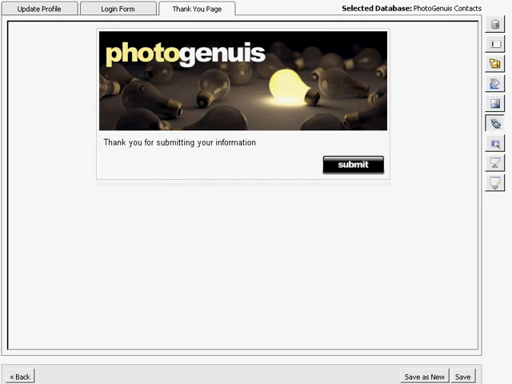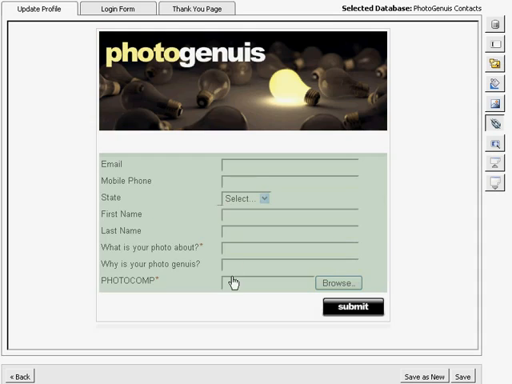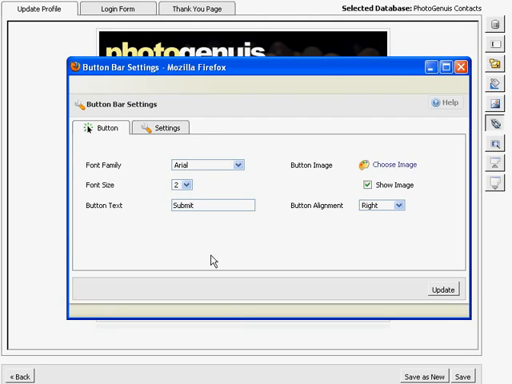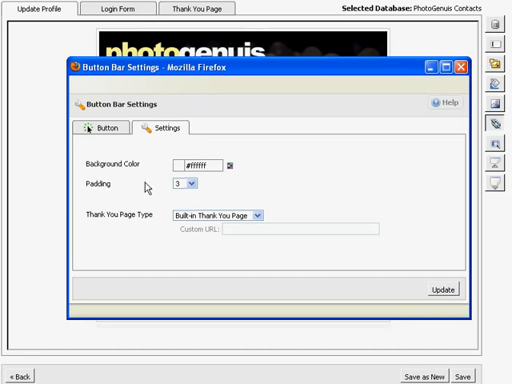It's possible to have thank you pages when people enter their details into your forms. To turn off or use a custom thank you page, you need to go back to the Update Profile tab and click the footer component. Under the Settings tab, you can change where the thank you page comes from or leave it blank. It's highly recommended if you plan on embedding web forms on your website that you create your own thank you page and link to it here.